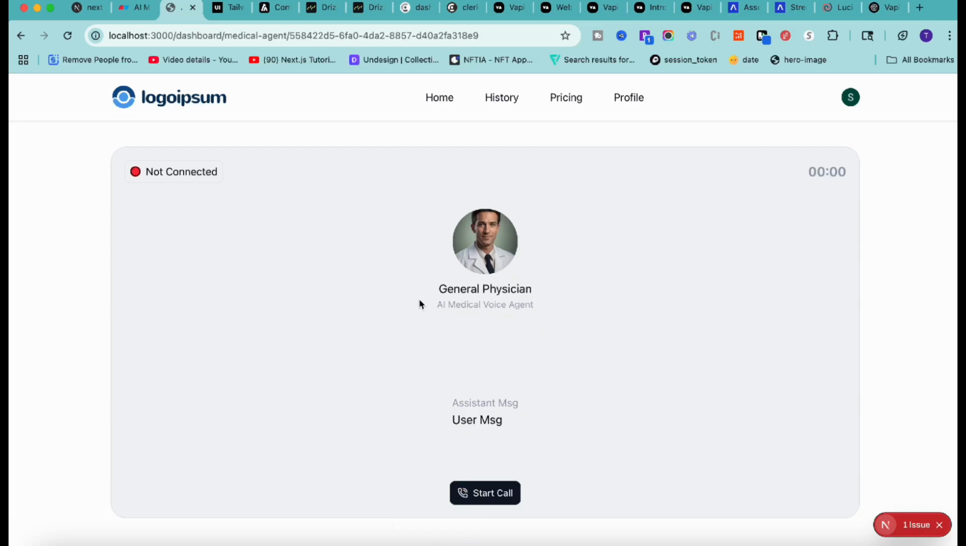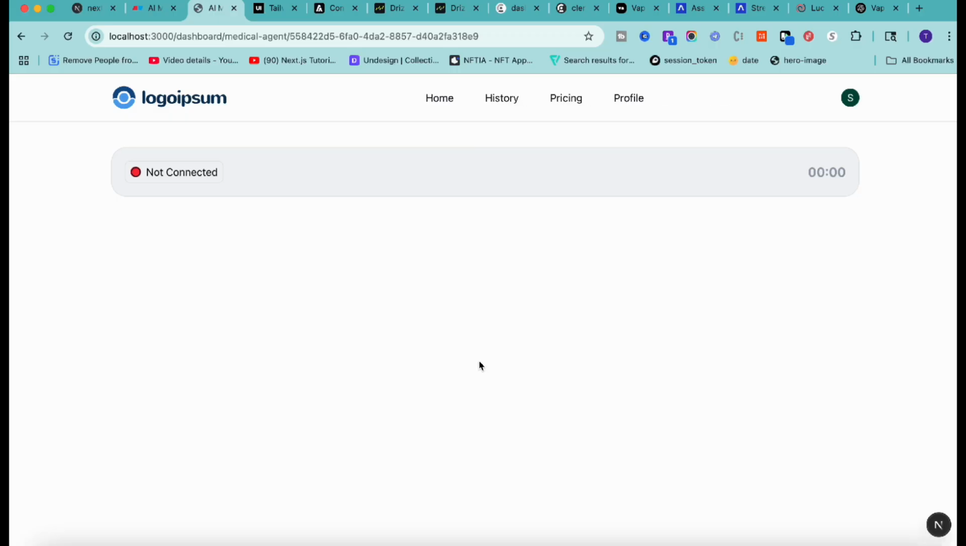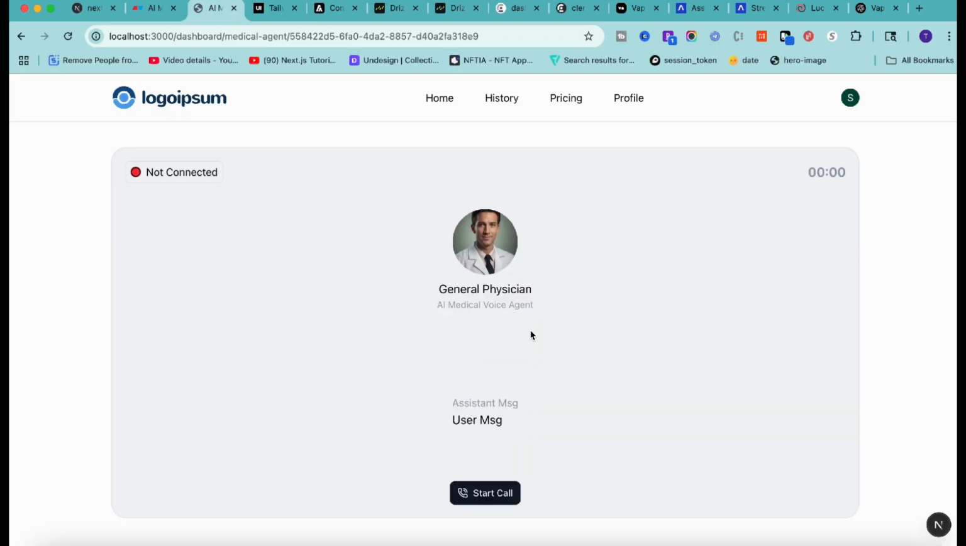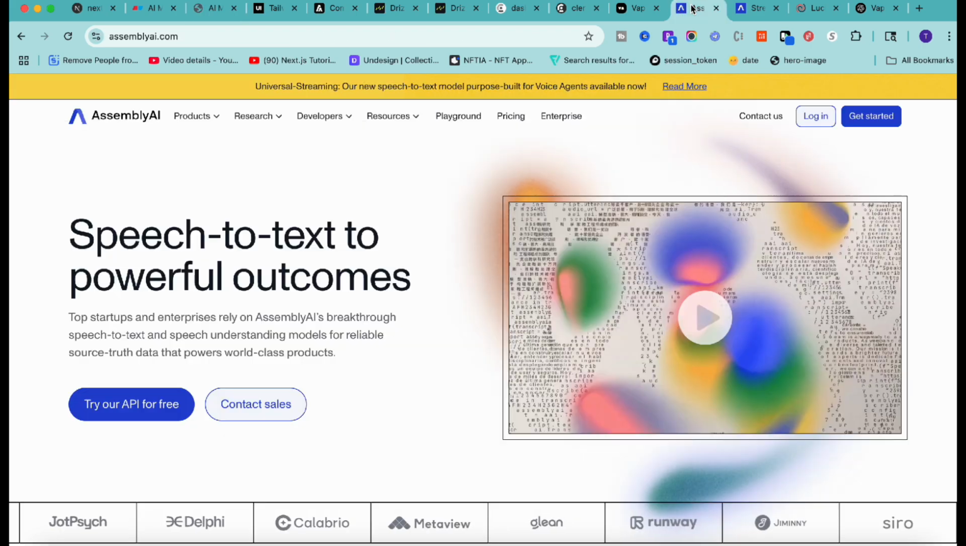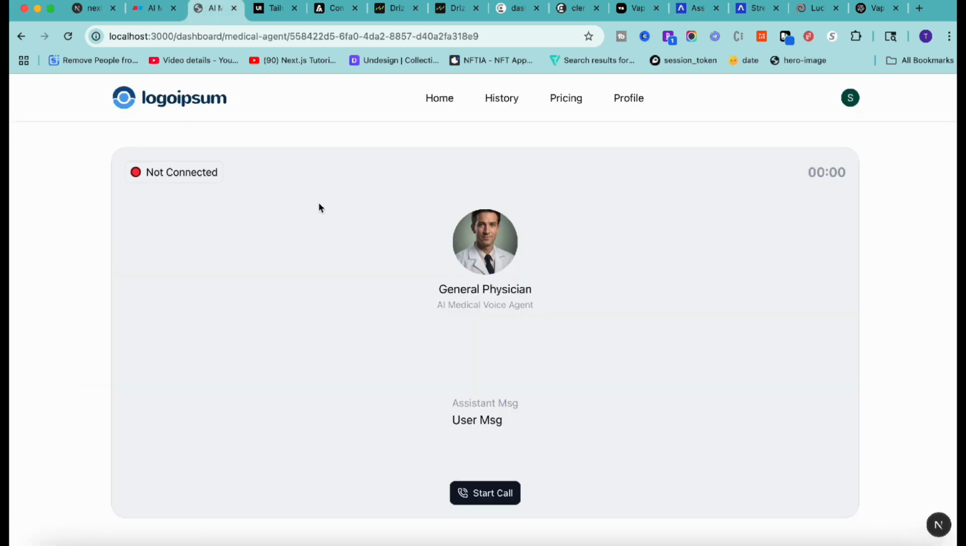Now the next step: we want to show speech to text streaming on the screen. Here we want to show the assistant message and the user message, and whichever is the latest one shows first, then the second, like that. Now after implementing the AI voice agent, it's time to display the streaming speech to text on the screen. For that, as you know, we are using AssemblyAI. But with Vapi it's already integrated, since they have a collaboration with AssemblyAI, so you don't need to do it manually through AssemblyAI.